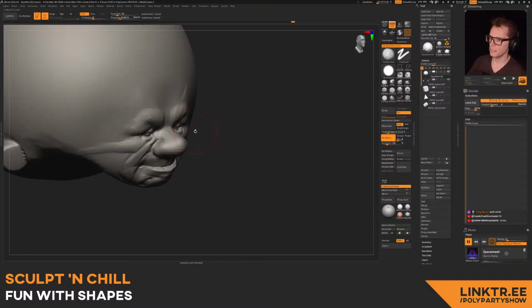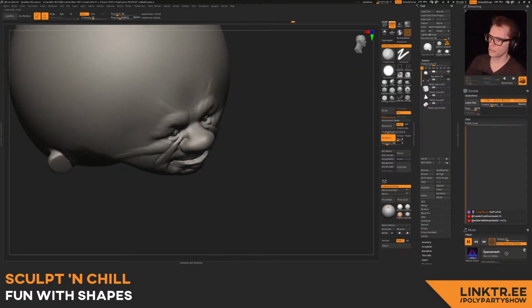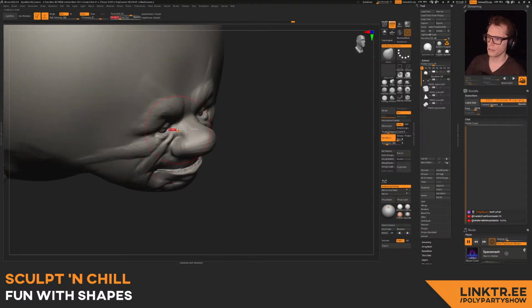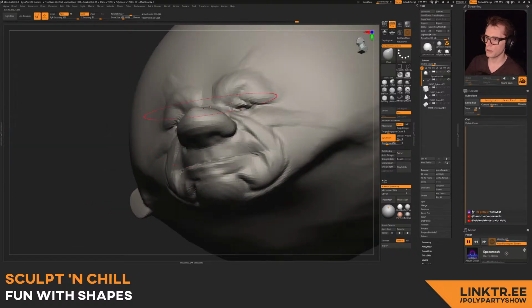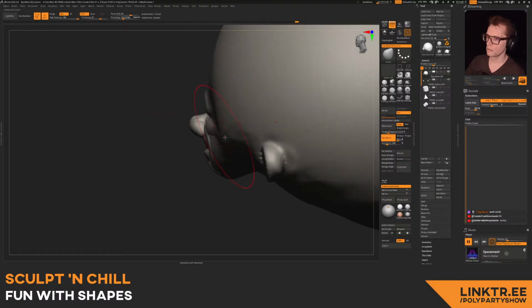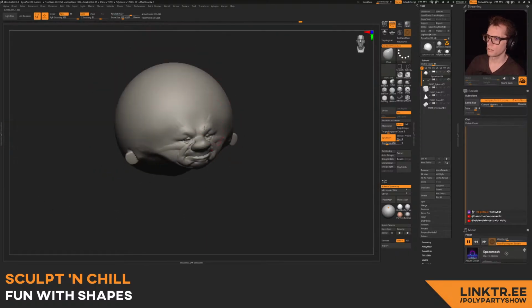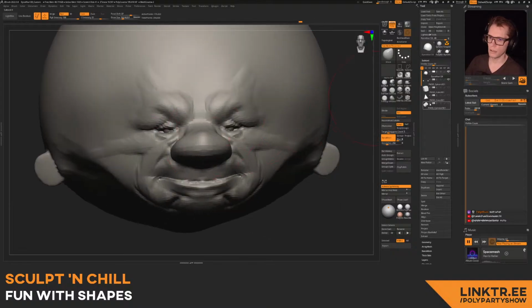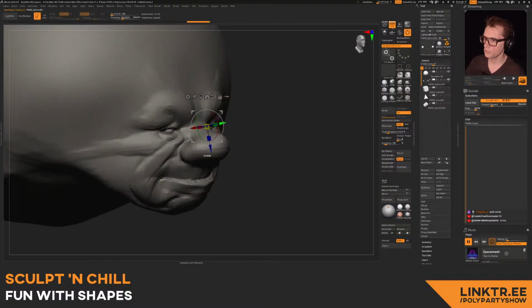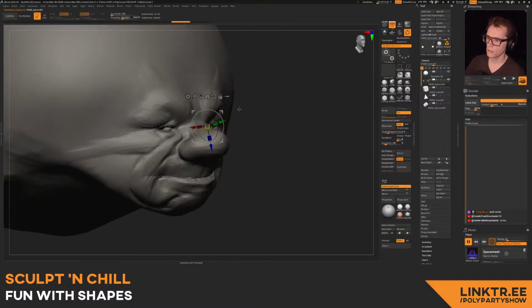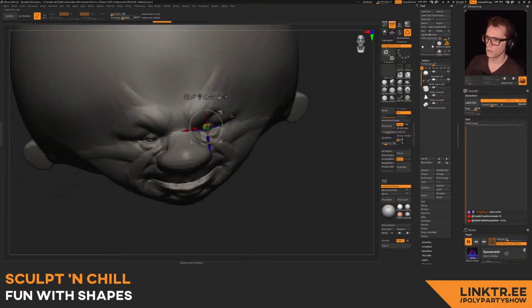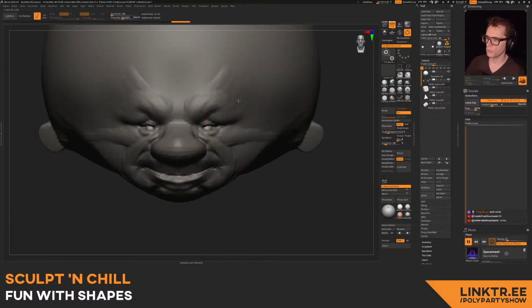I do kind of feel like he still feels a little bit stretched right now. So let's see if we can fix that by, I think, moving this to the front a bit, and maybe move this a little bit to the back. Yeah, let's grab his eyes again. Move those to the front. Wait a minute. Let's do that again, now with symmetry turned on.